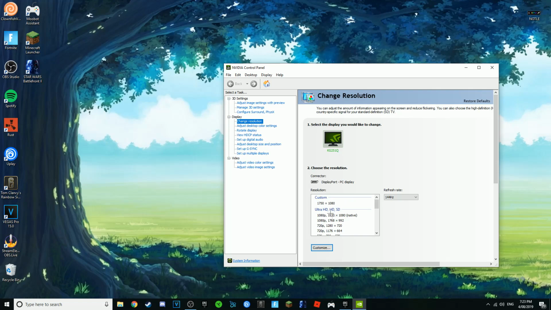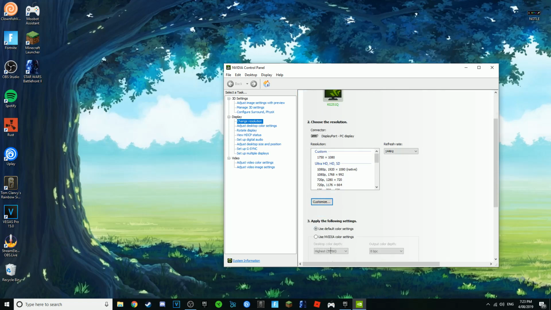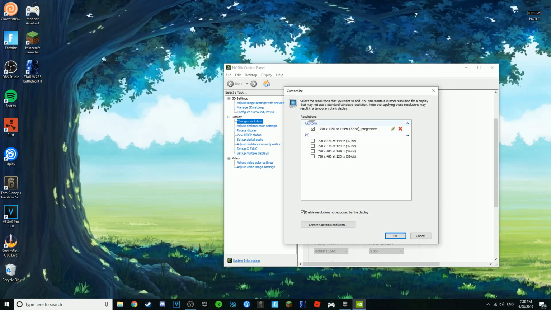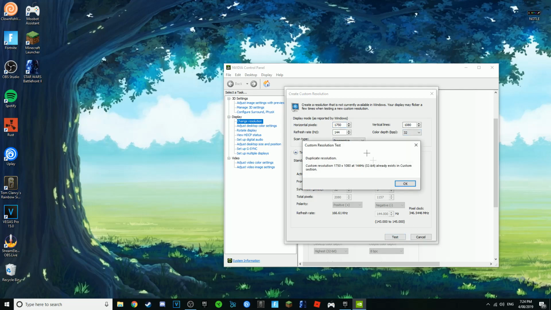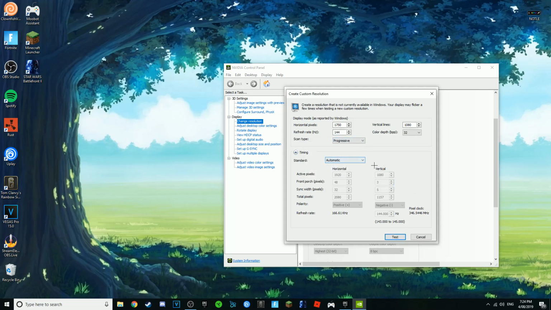Mine is already made, but I'm going to show you how to make another custom one, because you're going to need to, since they don't have them here. Go down to customize. You can add your custom one here, or edit one you've already got. Go down to create custom resolution and do whatever you want. So do 1750 again, 1750 by 1080, and go test. Should work. Give it a second.